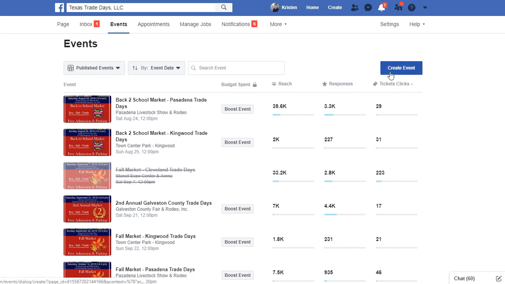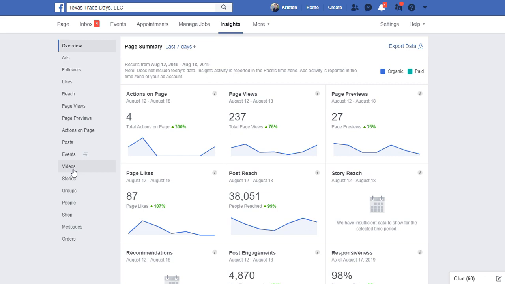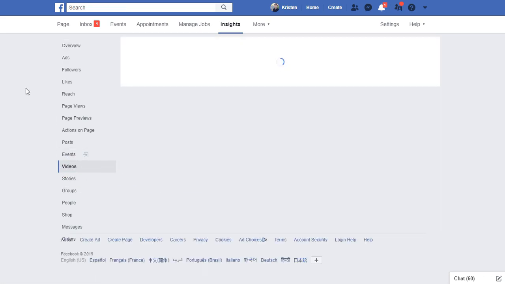You can also create an event here. You can change the date or the sort, publish date, event date. You can search for a specific event, and then you can look at draft and scheduled events as well as published events here. Go back to Insights. Go to Videos.